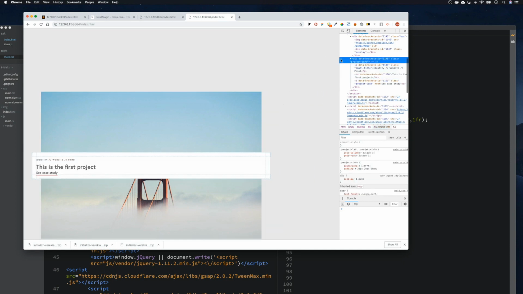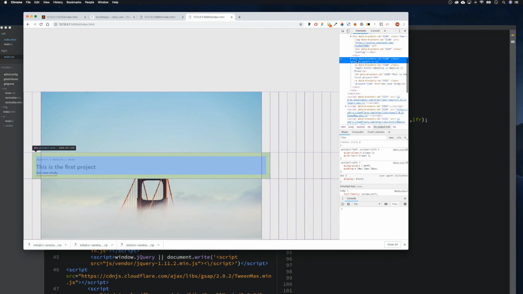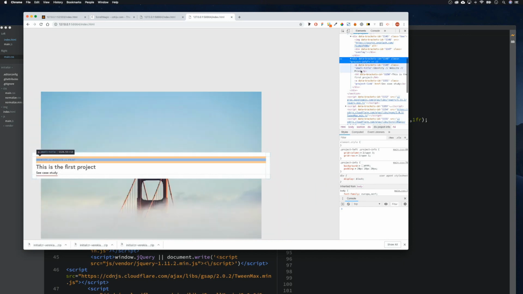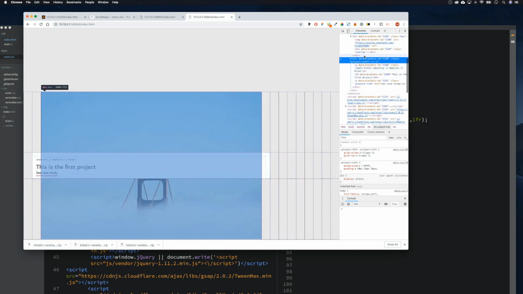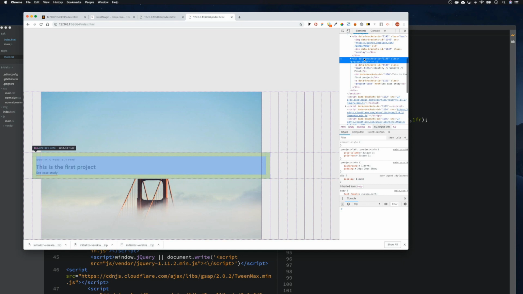Oh, so our grid, is that working properly? We've got 12 columns. What do we need to do? I have messed up somewhere, haven't I? We've got a 12 column grid, but for some reason it's not spanning correctly, is it? What is going on?